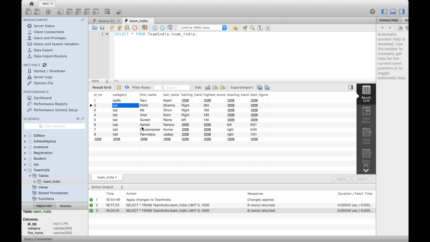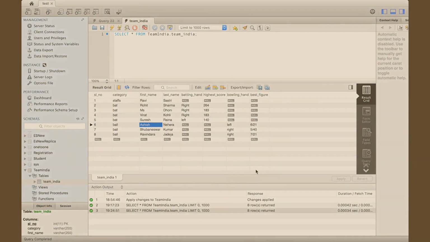And if you talk about bowlers, the first thing is they have a discriminator type called ball, which represents that they belong to the bowler class, because ball is the discriminator type for the bowler class, and they'll have their bowling hand and their best figure properties respectively. Alright, so this is how the table per class hierarchy concept in Hibernate works.